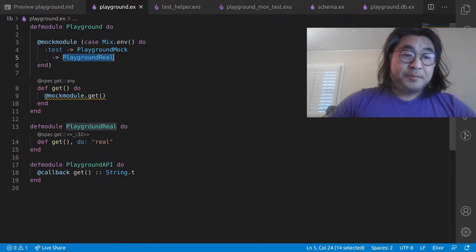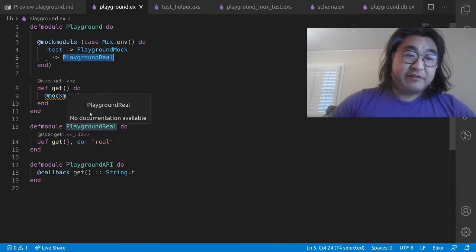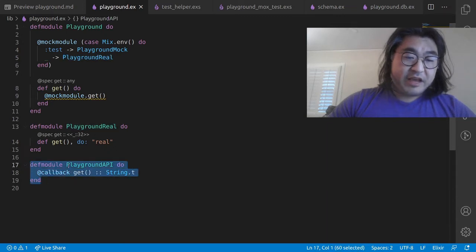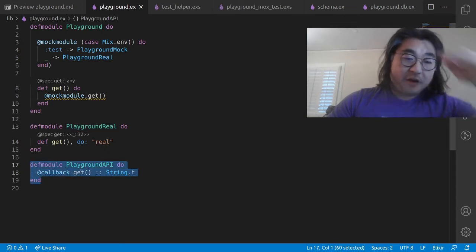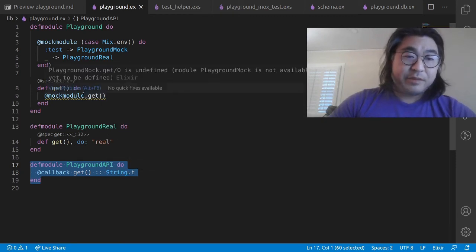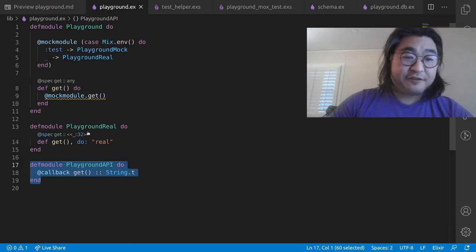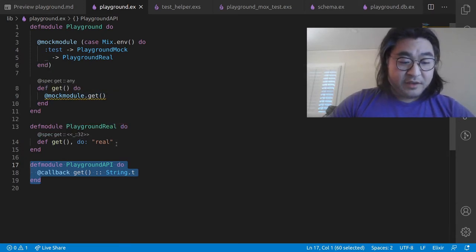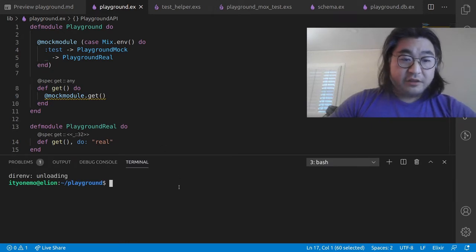And the contract for both Playground real and Playground mock is this module called Playground API, which defines a single callback get, which returns a string. So when we jump into playground.get, we expect to either run Playground mock or Playground real's get function, which then, in the case of Playground real, returns real. So let's see how that looks.